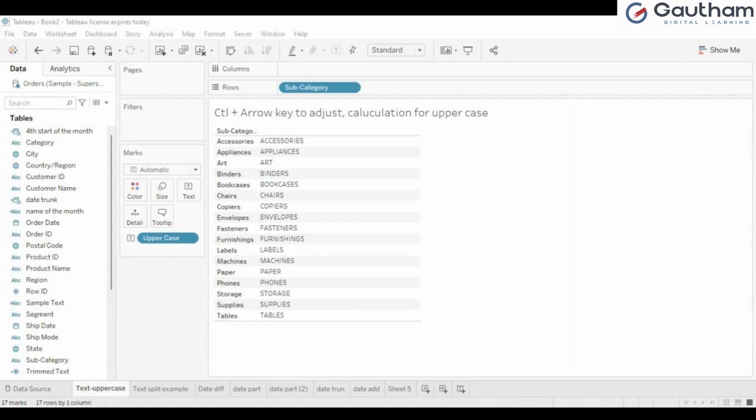Let me know which one you are able to see. The file name is like other bars and Tableau license expires today. Are you able to see this one only, or any other one? Other bars, okay, fine. This is what I have explained yesterday.